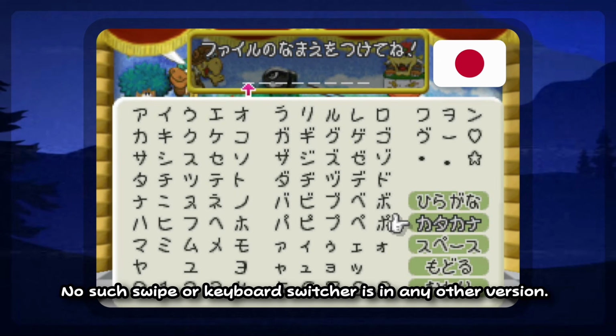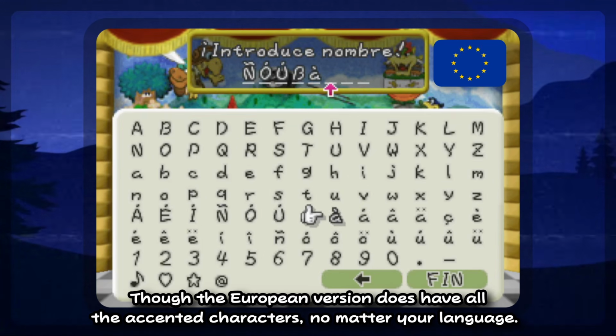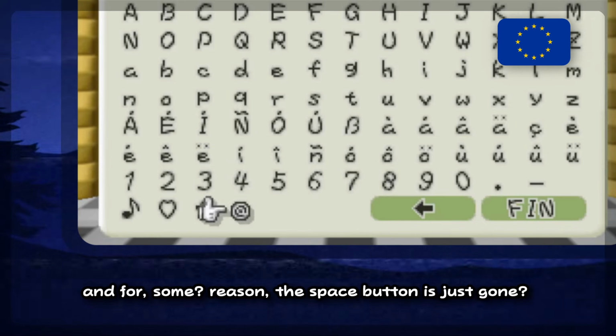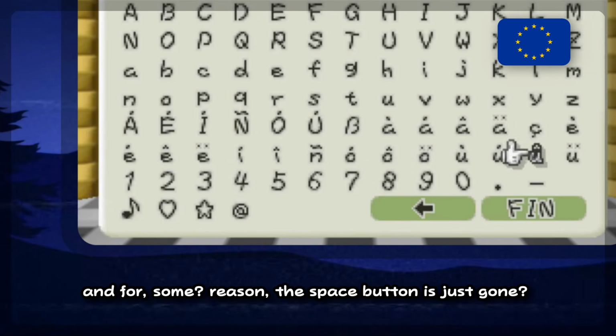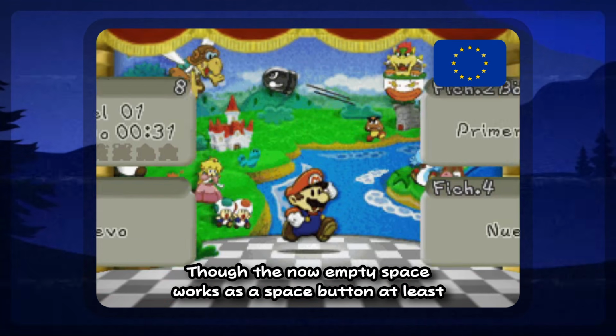No such swipe or keyboard switchers in any other version, though the European version does have all the accented characters, no matter your language. And then the back button is now an arrow for some reason, and for some reason the space button is just gone. It's just not there, though the not empty space works as a space button at least.